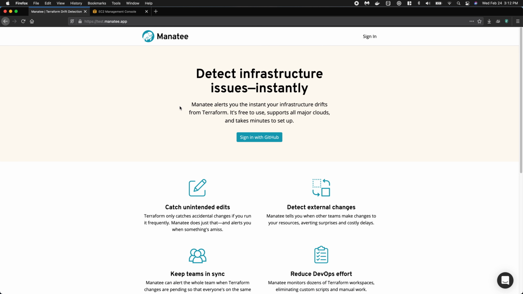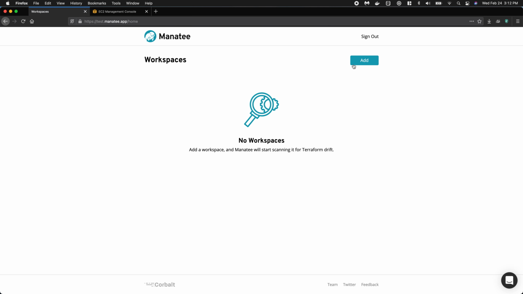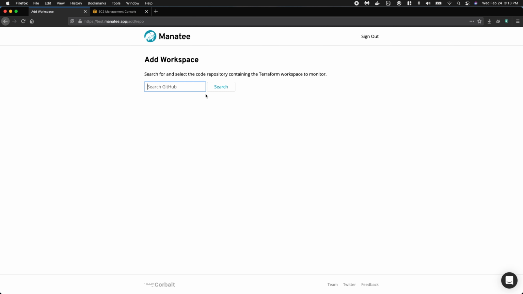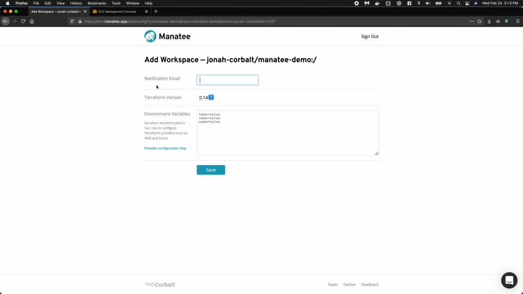If I go to manatee.app, I can sign in with GitHub. GitHub here will ask for access to my repositories where I store my Terraform code. And then I can tell Manatee about a Terraform workspace. I'll click Add. I'll search GitHub for Manatee Demo, which is the name of my repo where I keep my Terraform code. And then I will tell Manatee that the code is kept in the root.